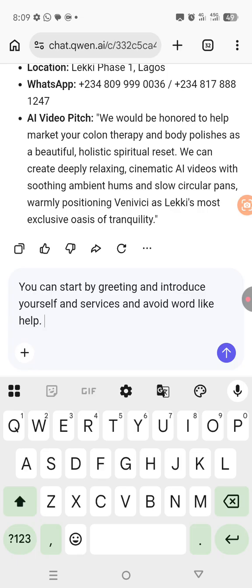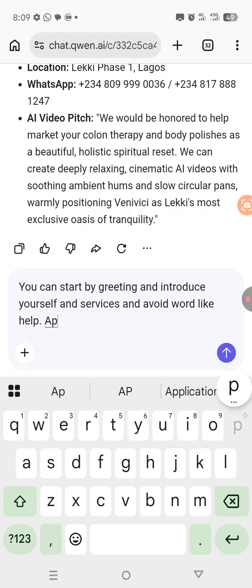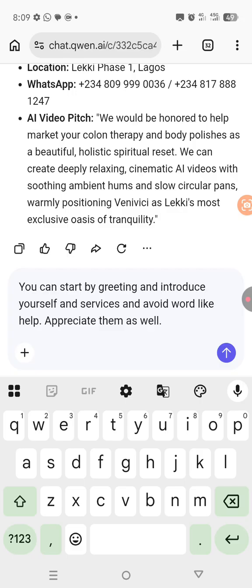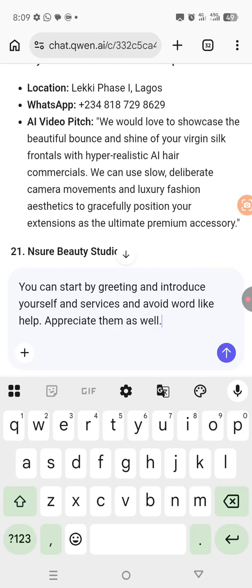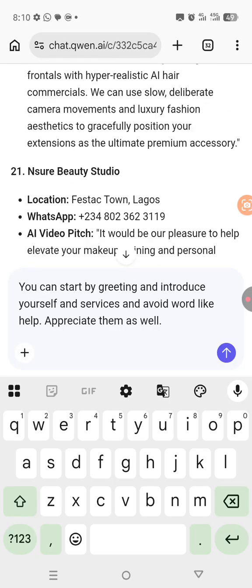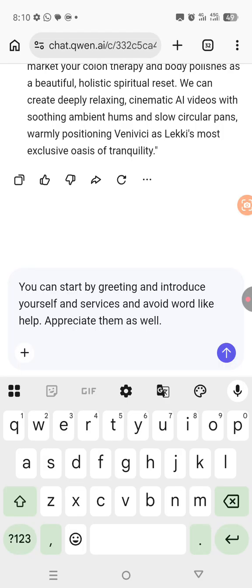You can also appreciate them as well. Just take your time, make sure you get the writing. Keep on writing until everything is in order, then you can copy the whole thing. You can also ask them for the links to their social media platforms, Facebook, Instagram, and all those things. Then from here you can begin to reach out to them. You want to go and check their Facebook and see what they're doing, so that the person can be sure that yes, you've checked them out.